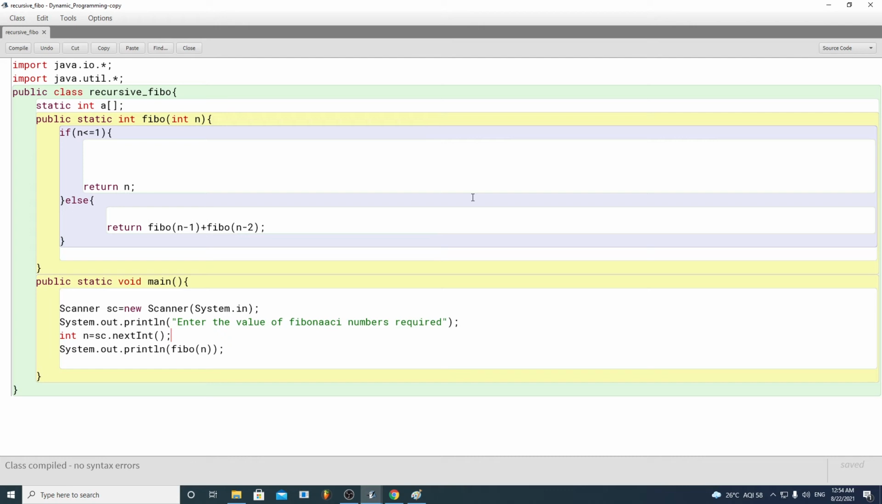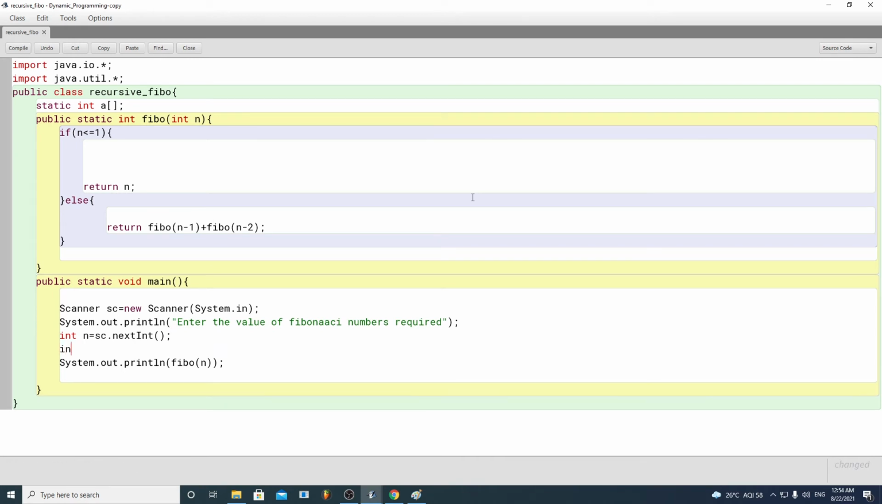So now, in order to store the set of Fibonacci numbers, I need to initialize an array. I will just name that array as A. Define the array as new int, and now I need to get the length of the array.